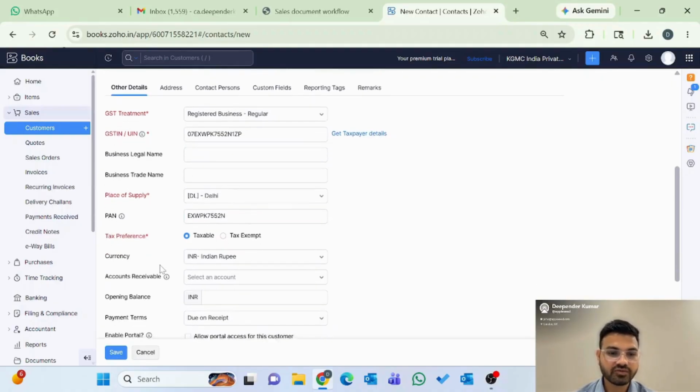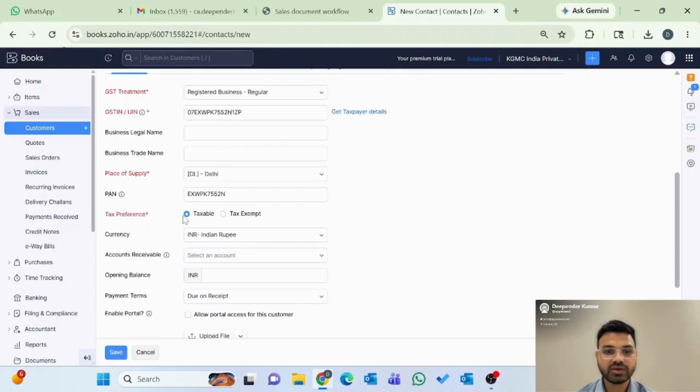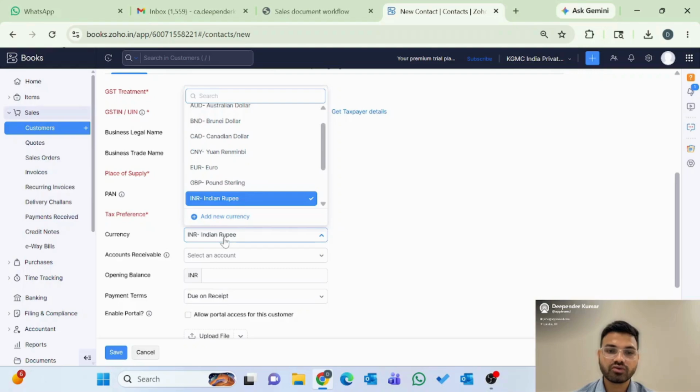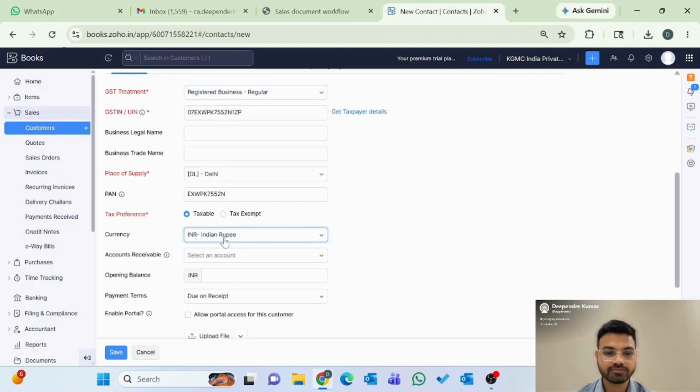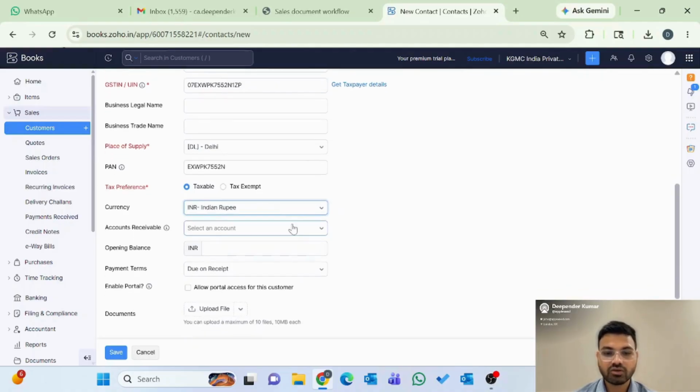Then we have tax preference. If the supply is taxable, we will select taxable, or if it is non-taxable, then we will select tax exempt. In my case, it is taxable, so I will select taxable. Currency: INR, dollar, euro, you have multiple options. You can select any. In my case, I am selecting Indian rupees. Then other account receivable.